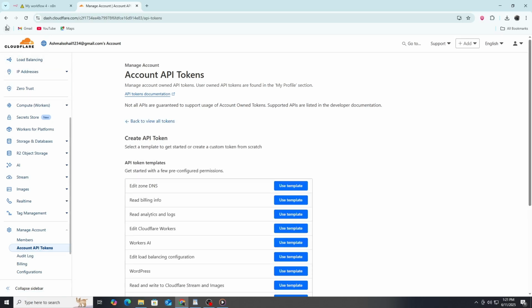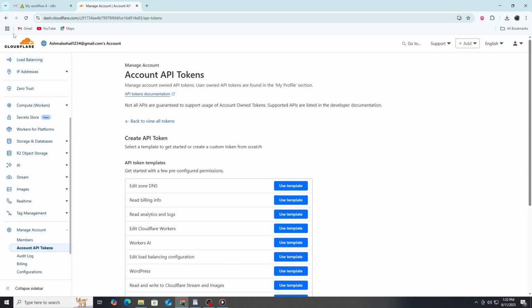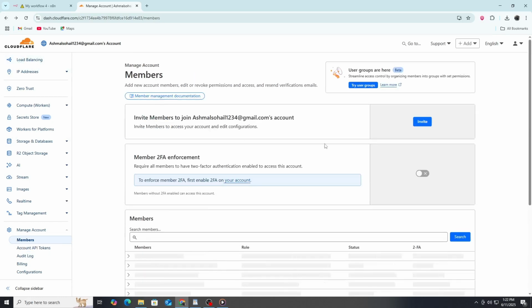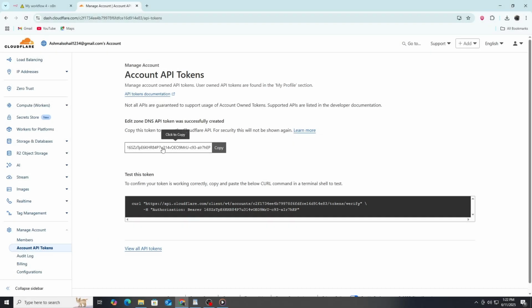You can use one of the templates, like the one for editing DNS, or you can create a custom token. Be sure to include only the permissions you need for your workflow. After you create the token, copy it and store it somewhere safe. You'll need it in a few moments.